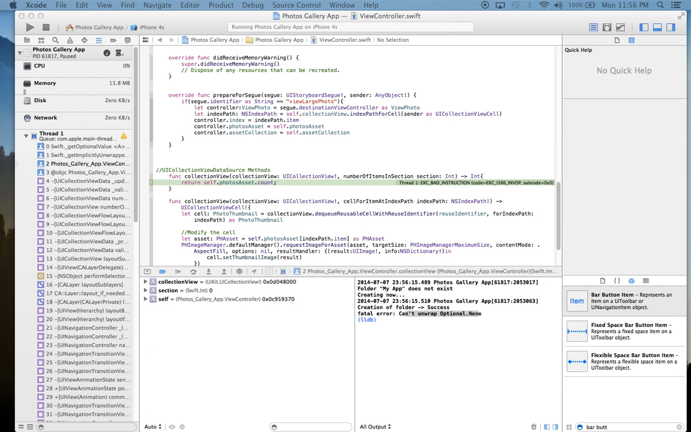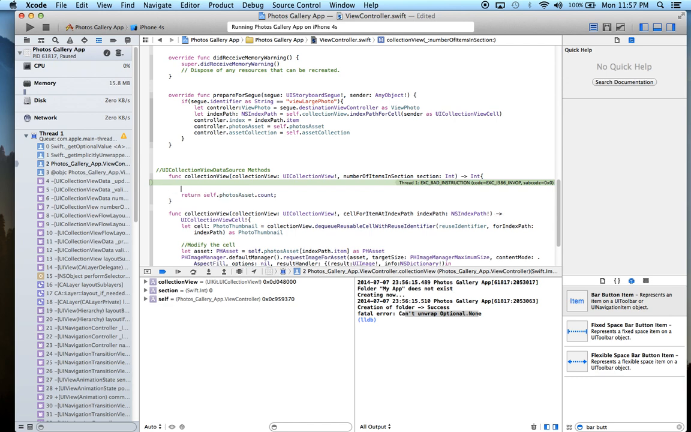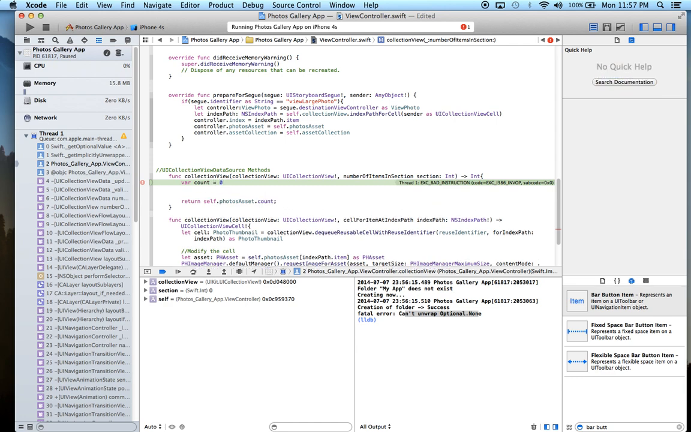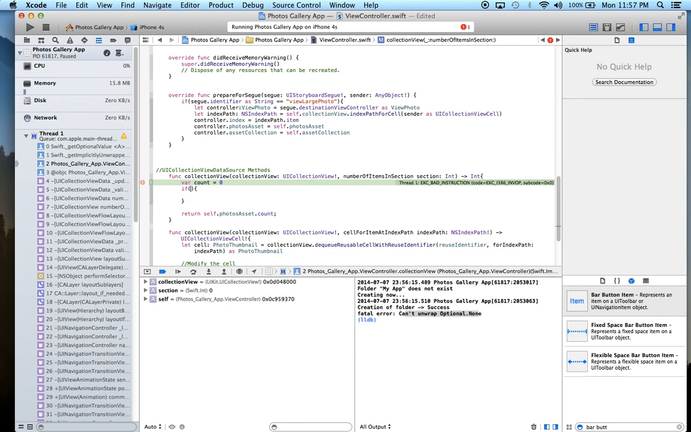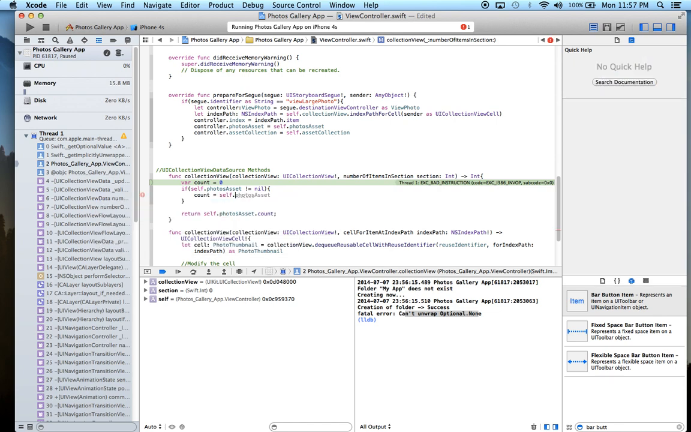So what we can do is modify this real quick and just say we'll create a local variable count equals 0 and say if self.photosAsset is not equal to nil, so if there are photos, then count equals self.photosAsset.count, and then simply return the count. And then we'll just force this to be a type Int.